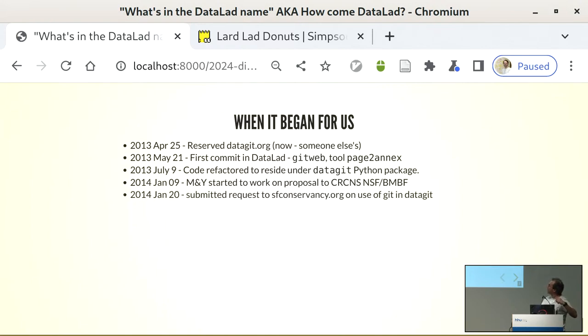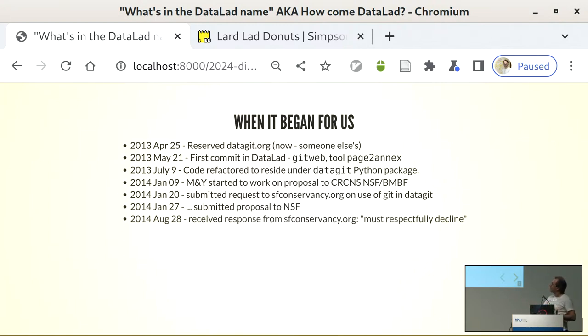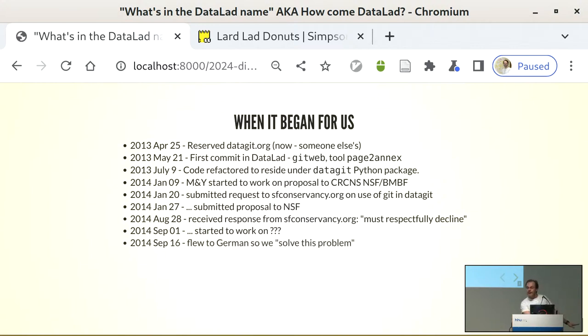We submitted a request to softwareconservancy.org on use of Git in the name, because they hold the trademark, right? And that's my lesson to you: never talk to lawyers. Then in January, we submitted the proposal with that name, DataGit, and we received a response in August: they must respectfully decline. There is a thread after, but we'll not cover it now. And so we started to work on something whose name was kind of flexible, let's put it this way. And immediately I flew into Germany, so we could resolve that issue once and for all.